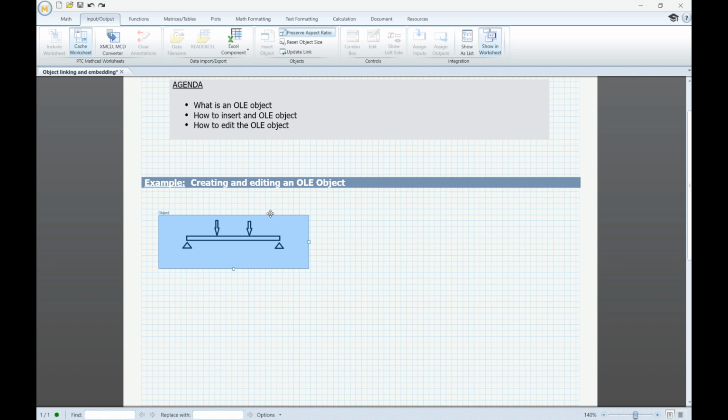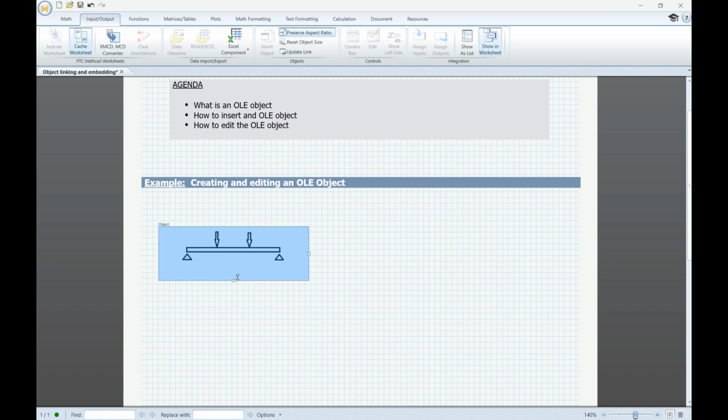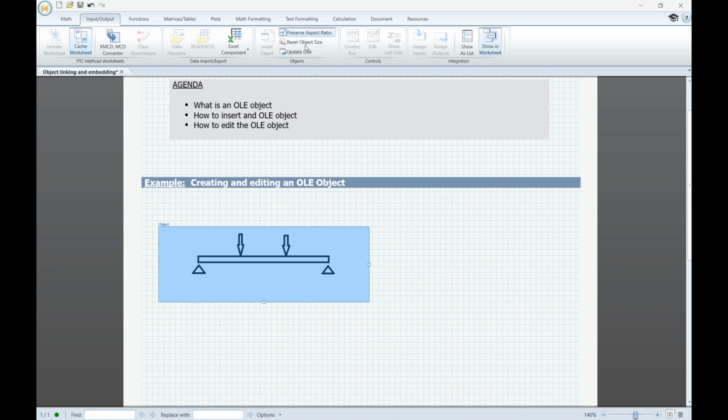The position of the object can be changed and it can be placed anywhere in the worksheet, but you can also resize it. By default, the Preserve Aspect Ratio button is enabled. If you uncheck it, you can scale the sketch on each individual axis. To go back to the original size in the parent application, you can press on the Reset Object Size button.